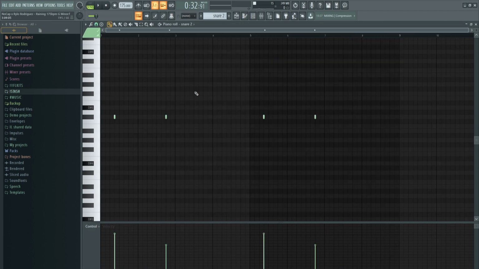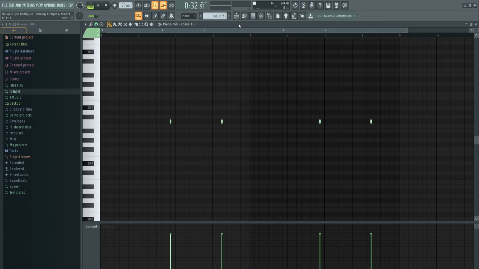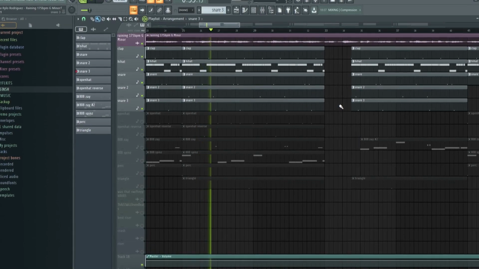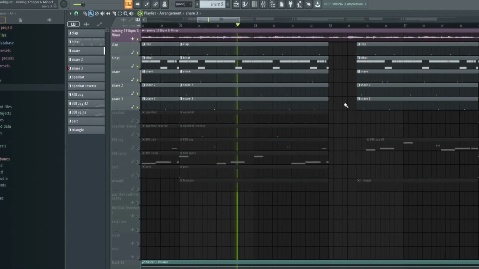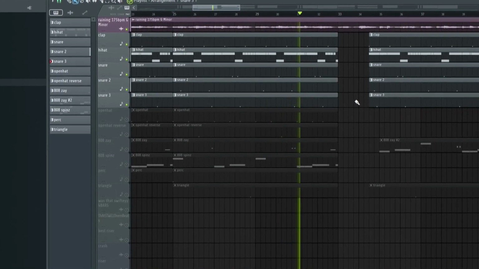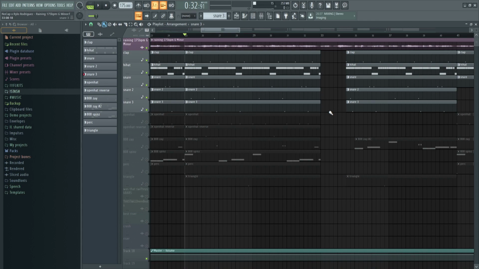This is what a pattern looks like for the second snare and the third one. So they're pretty similar. As I said, they go back and forth. I'm gonna play them too. So as you can see, there's already a lot of bounce going on.